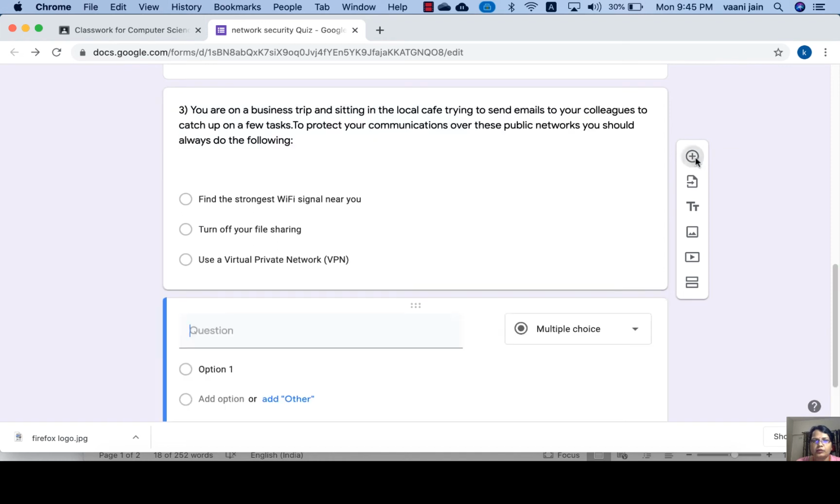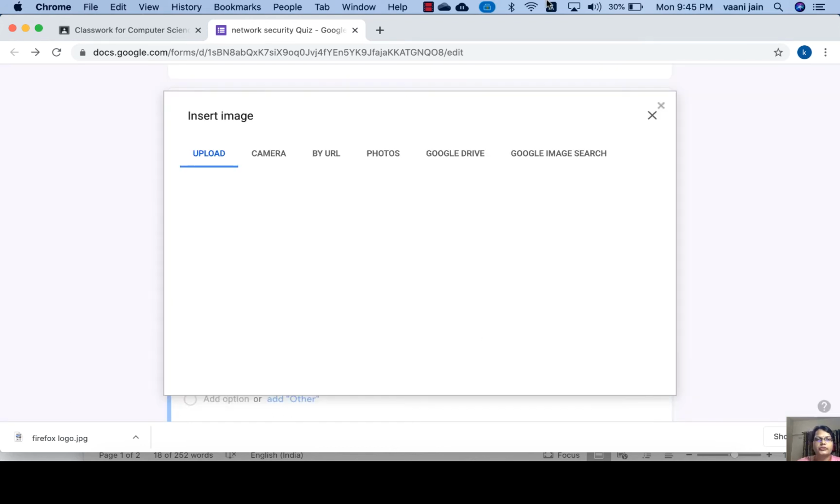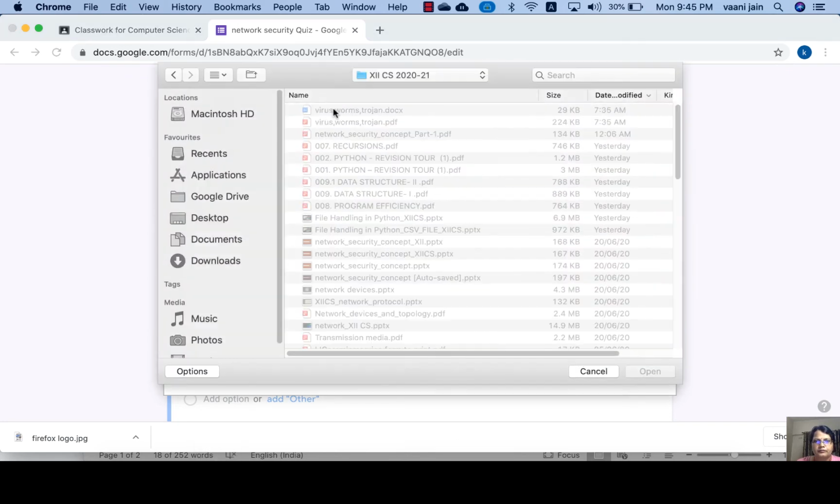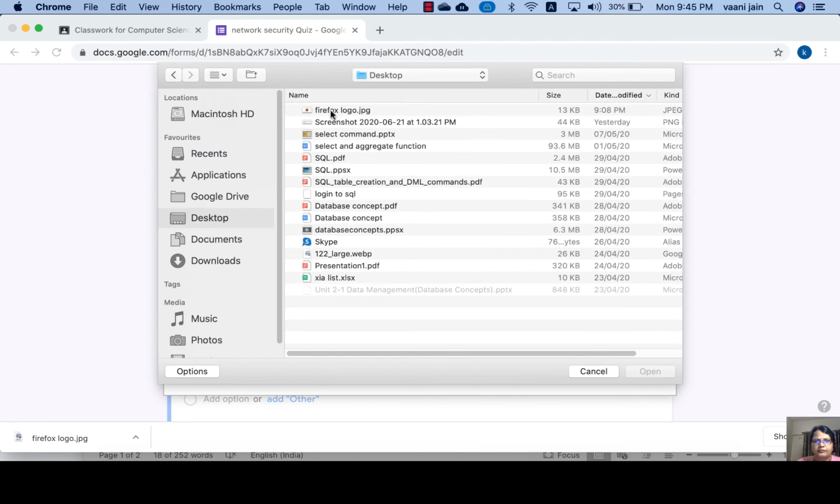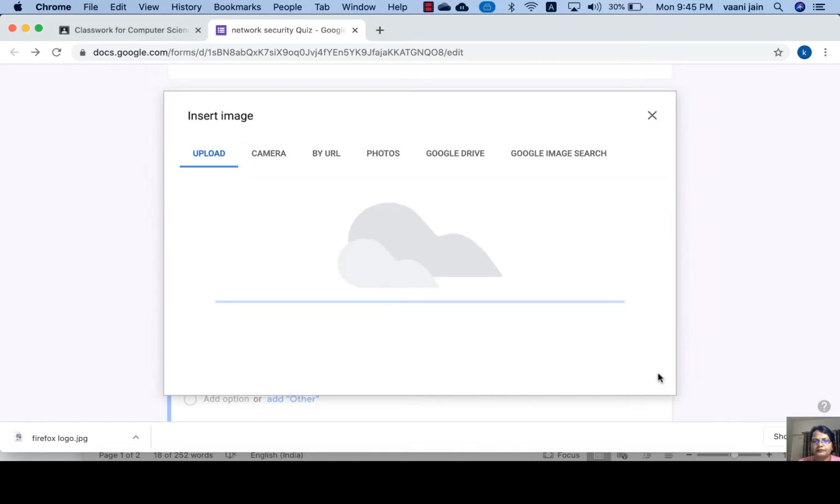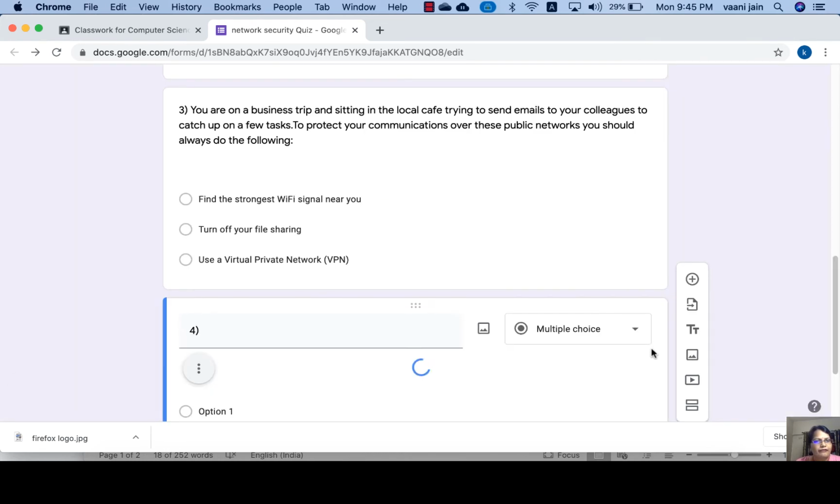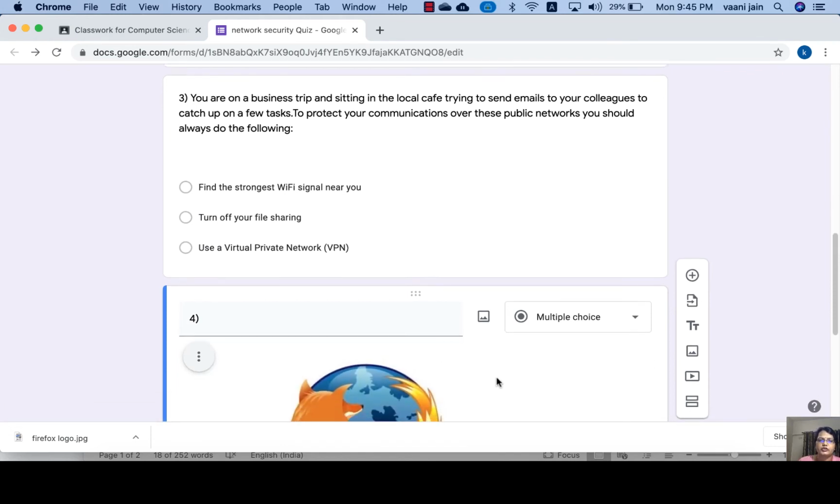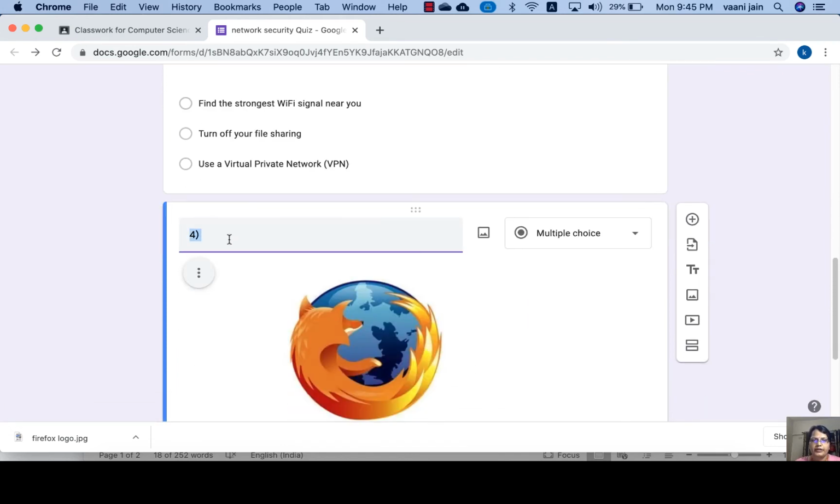Now I'm adding one more question and let's see how we can import an image. So click on this image, choose your image. I have taken desktop, Firefox, open. It depends on the size of the image. It may take a few seconds to upload on the question. Now write here the question: name this logo.